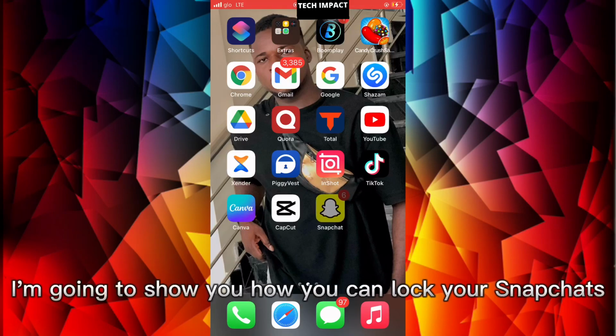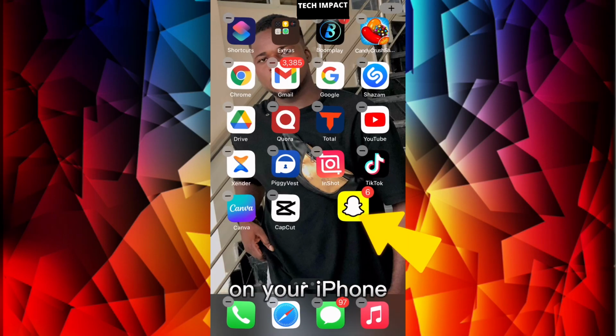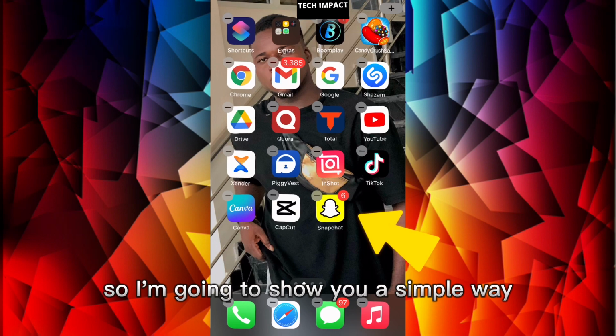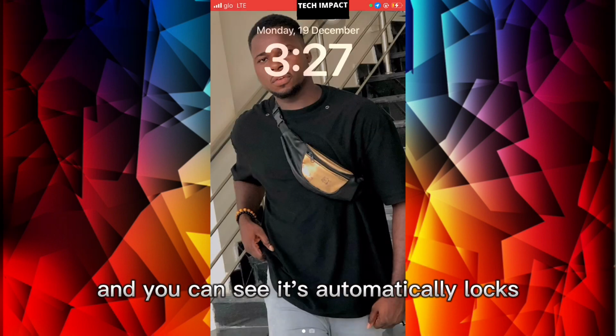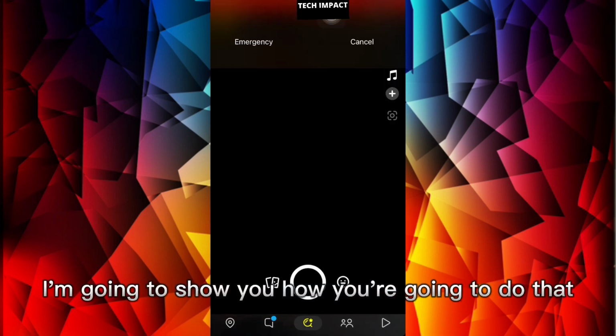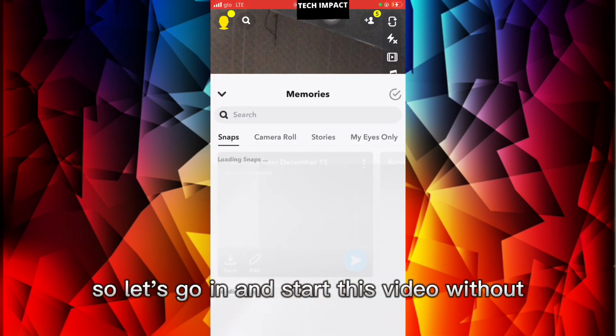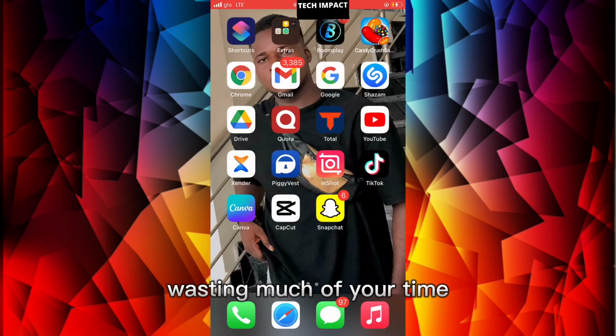In this video, I'm going to show you how you can lock your Snapchat on your iPhone. So I'm going to show you a simple way. You can see right now, I'm going to open my Snapchat and you can see it automatically locks. So in this video, I'm going to show you how you're going to do that. So let's go in and start this video without wasting much of your time.